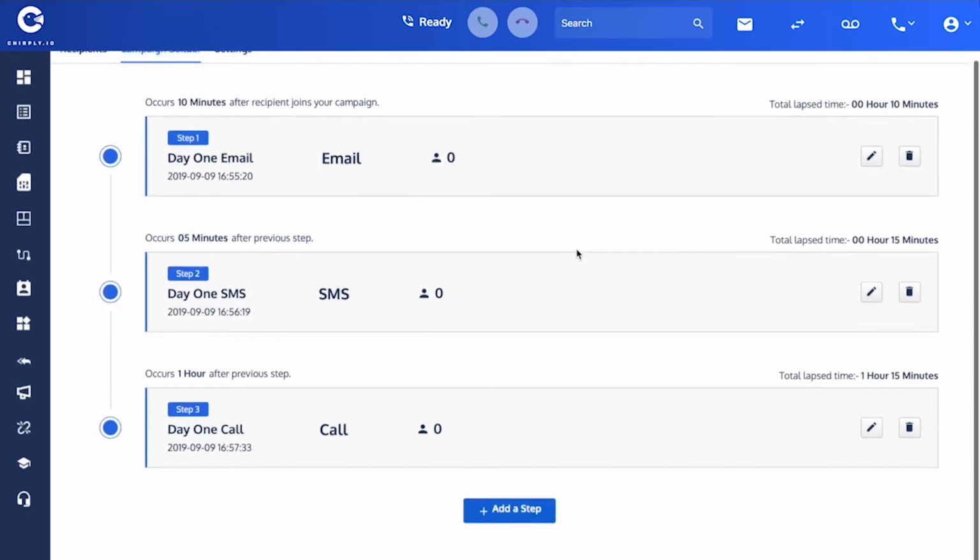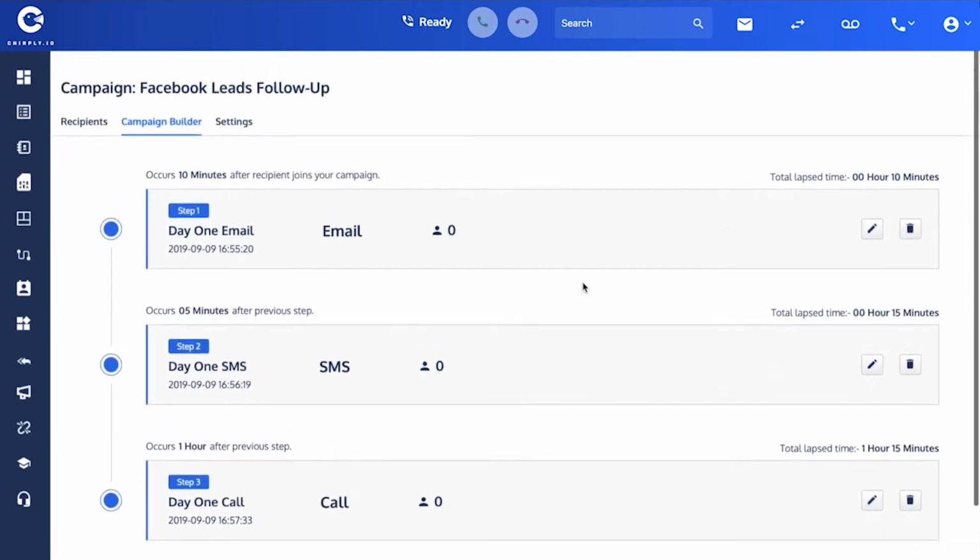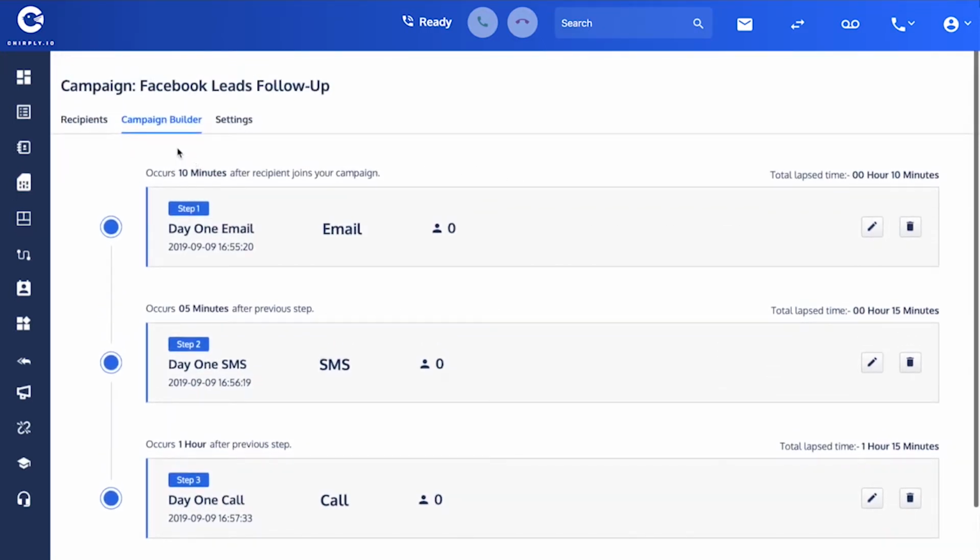Okay, so now that we've got a campaign with a number of steps, and you could continue adding steps to your heart's content, you could schedule them out multiple days if you wanted to follow up on days 2, 3, and 4, but you get the idea. Once you've got your campaign content built, the next thing you want to do is go into settings.